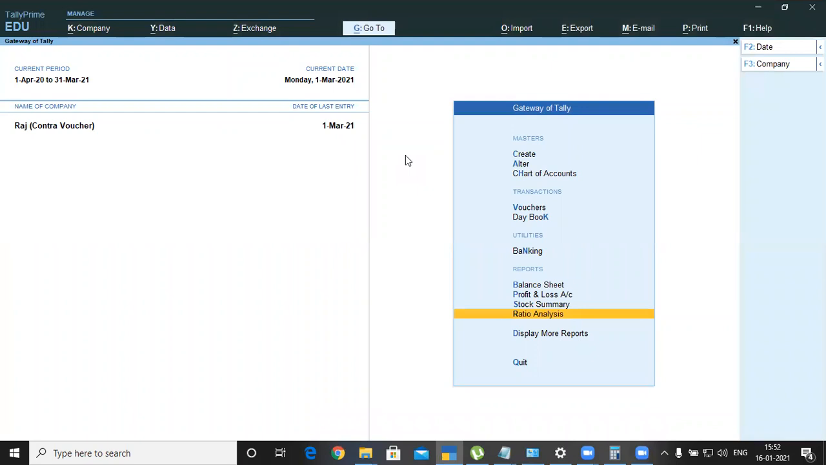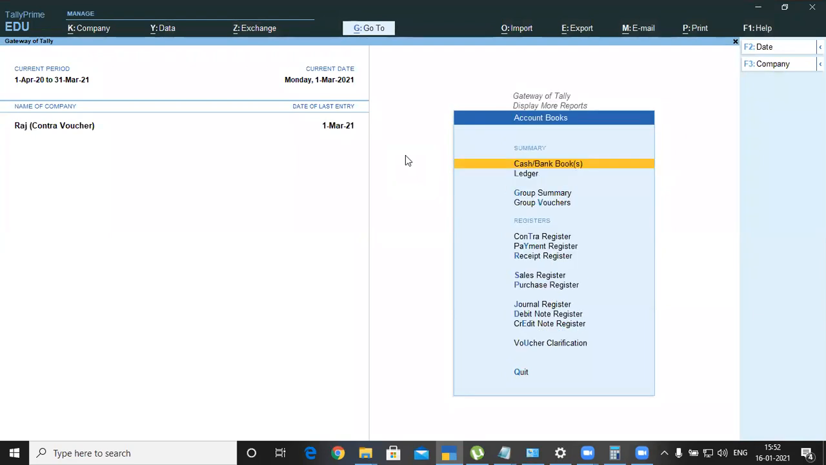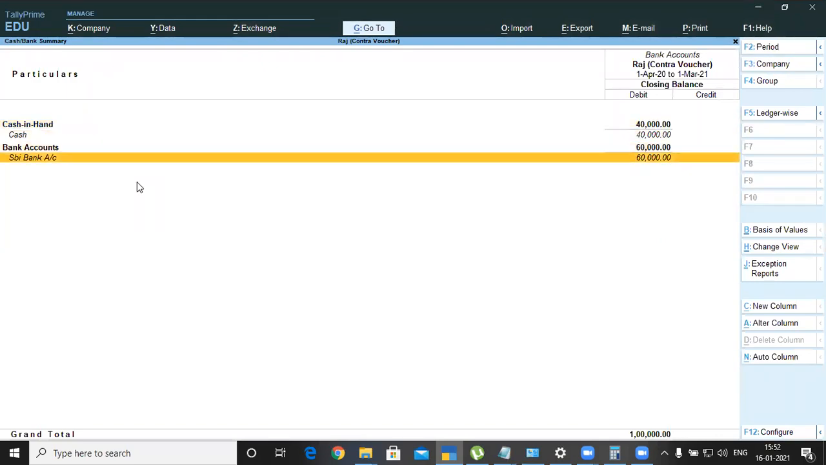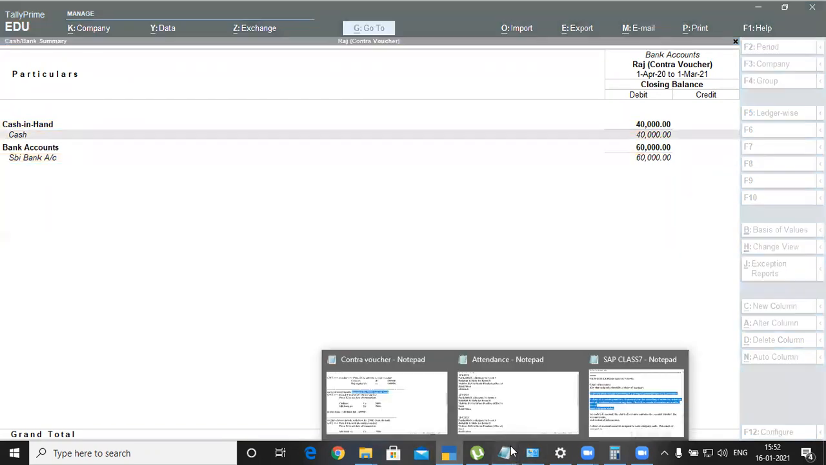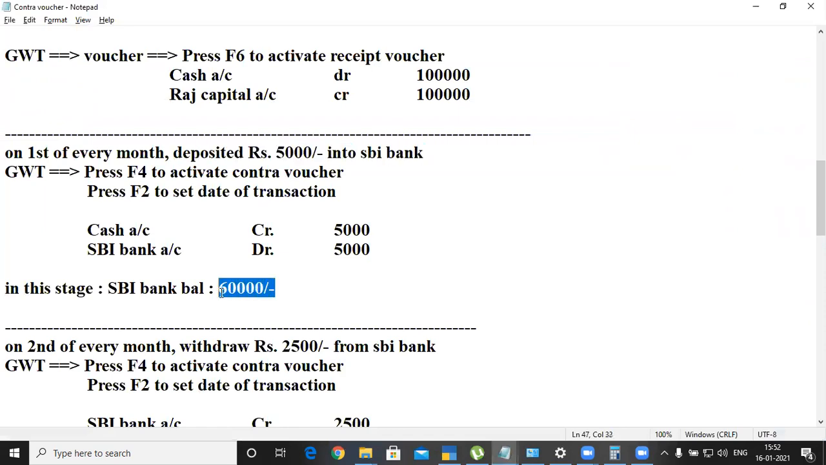So I have recorded 12 times. See that display, account books, then cash and bank. See that SBI bank balance is 60,000 and cash balance is 40,000. This is our SBI bank balance. So 60,000.